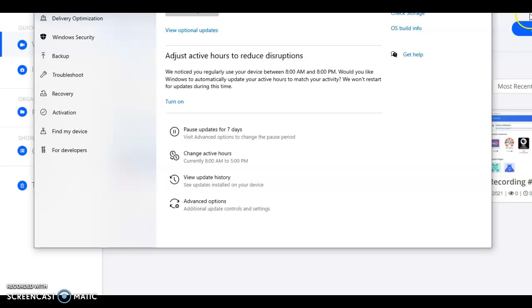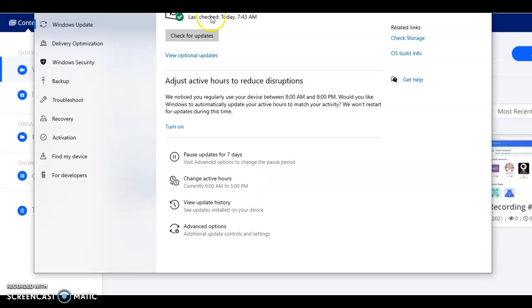Let me check for updates. I'm not going to do that now, but once you click on that, the laptop will update. When that's finished, you want to restart your laptop.